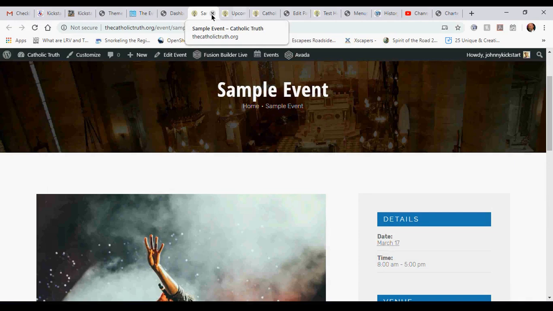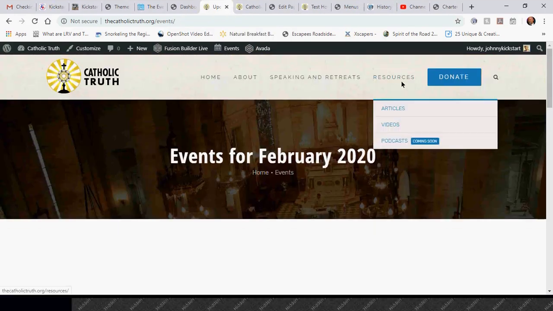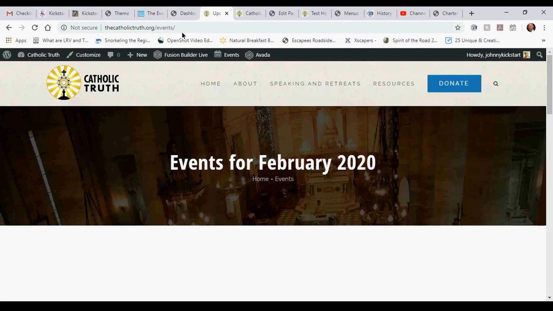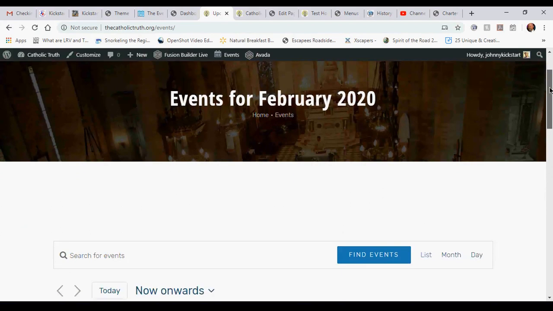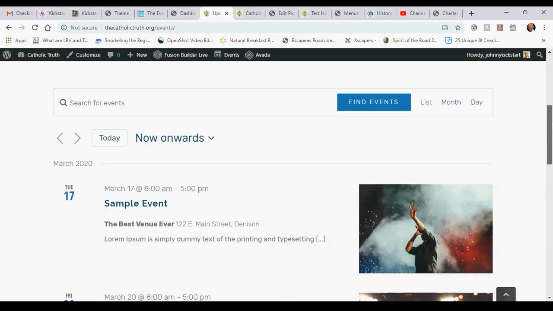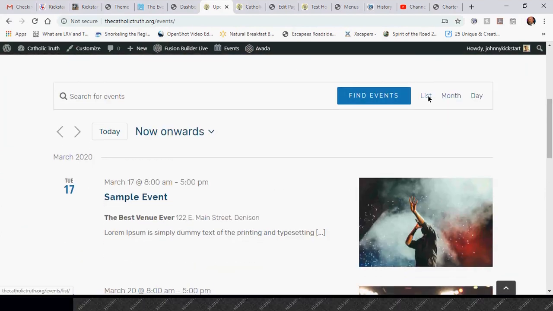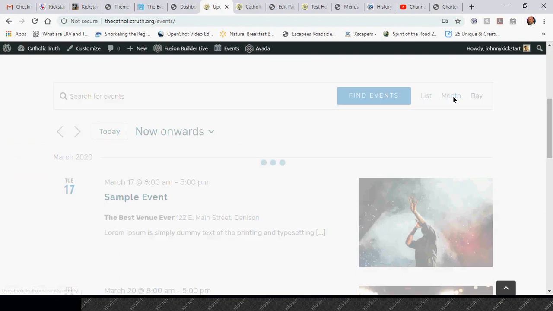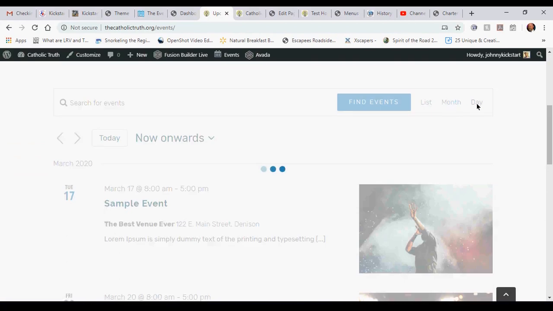Now, you might be asking, how do people find this event, right? So that's what we're going to look at now. If you go to the events page on your website, which is simply /events, then what you're going to see is a list of all of your events. And you can choose to do this by list, by month, by day, however you want to do it, you can do it.